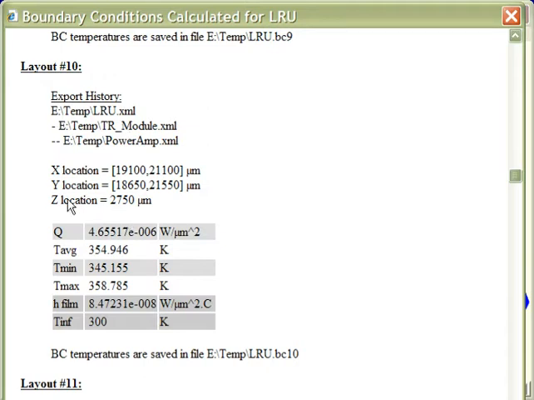It's at this location, and then it gives us some statistics about the heat flux through the bottom of the power amp. It gives us the average flux. It gives us the average temperature and the range of temperatures from around 345 degrees Kelvin up to about 359 degrees Kelvin. And then it gives us an approximate film boundary condition that would generate the same average flux.